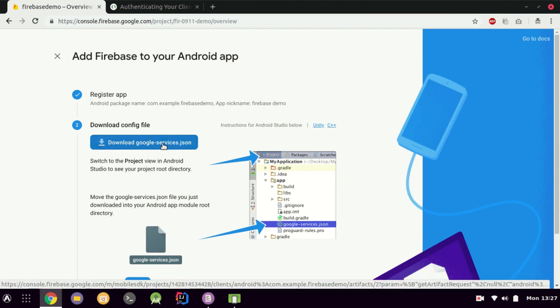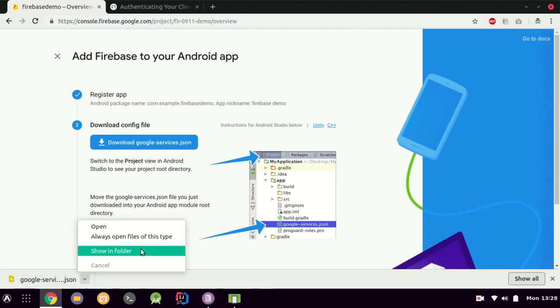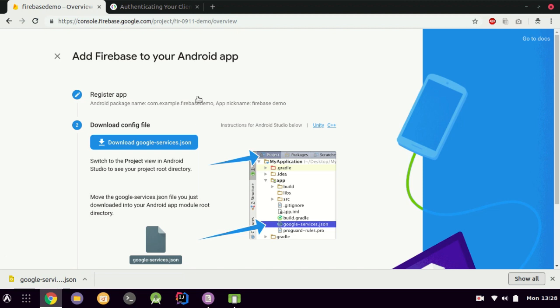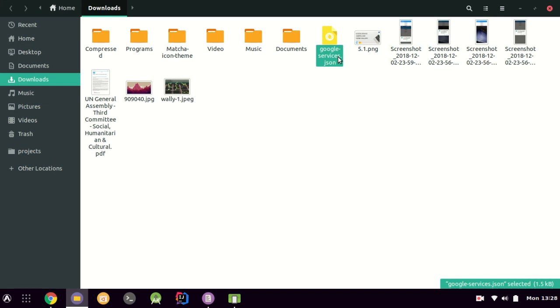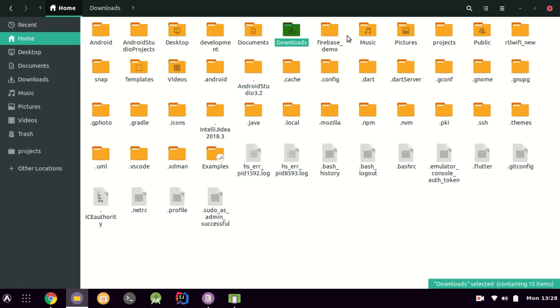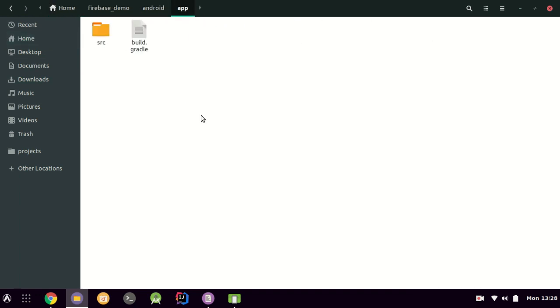I will download this file, and since this is now downloaded, I will open my folder, take the google-services.json file from here and go back to my project folder, and inside android, inside app, I will paste this google-services.json file.